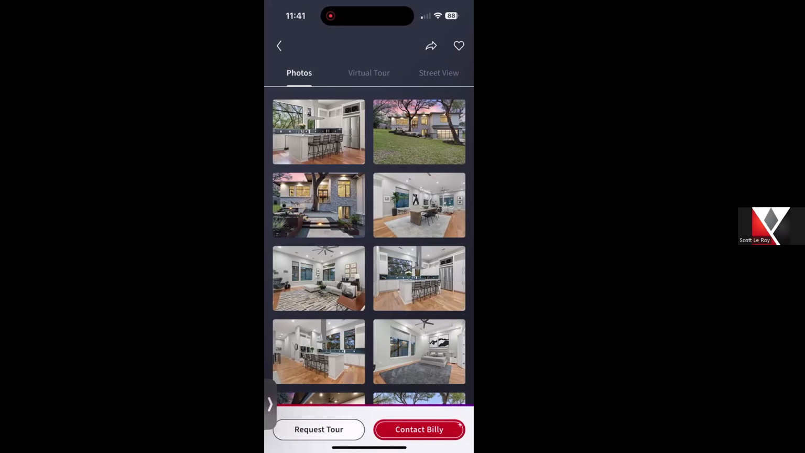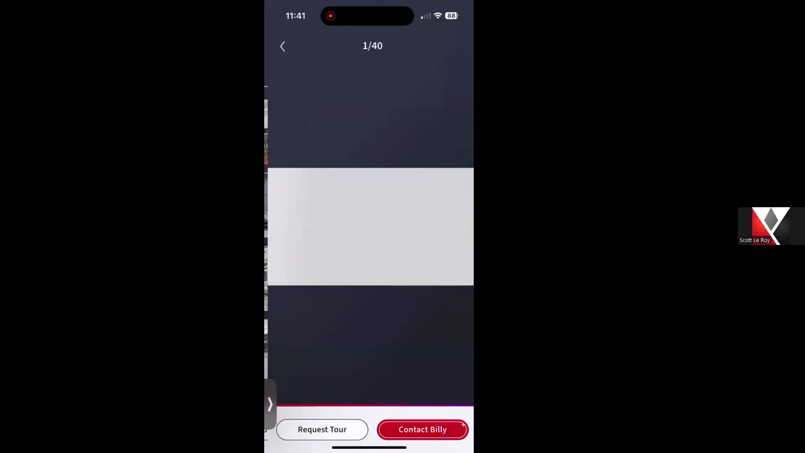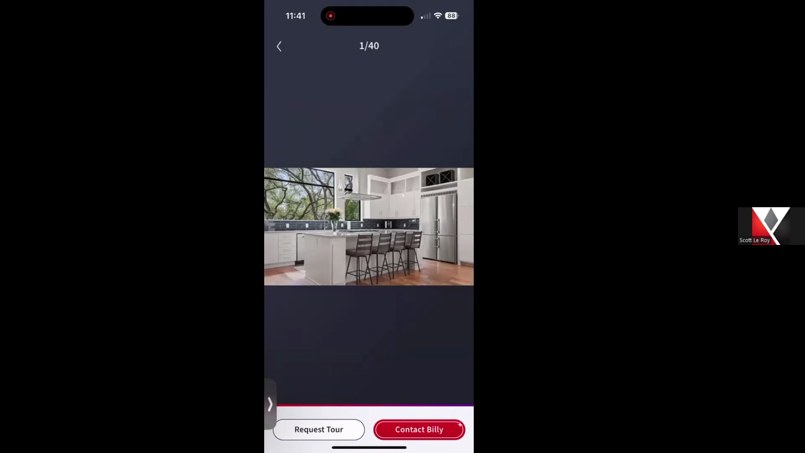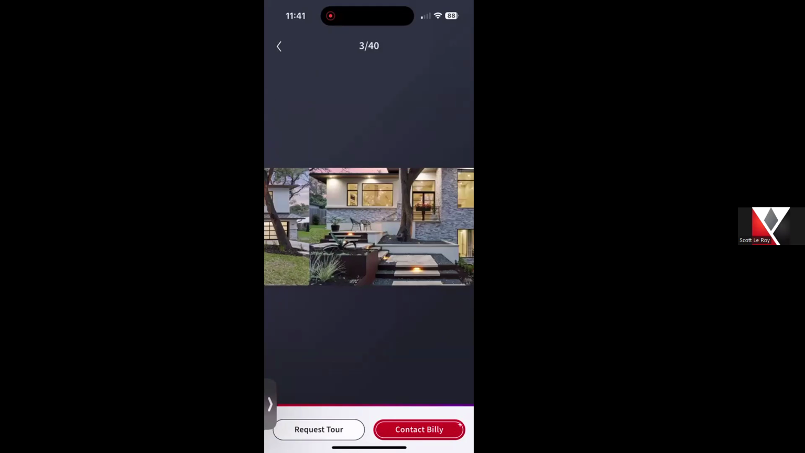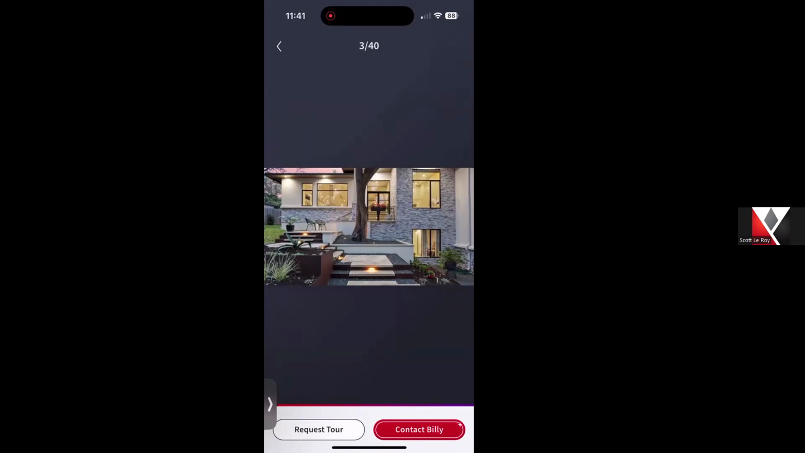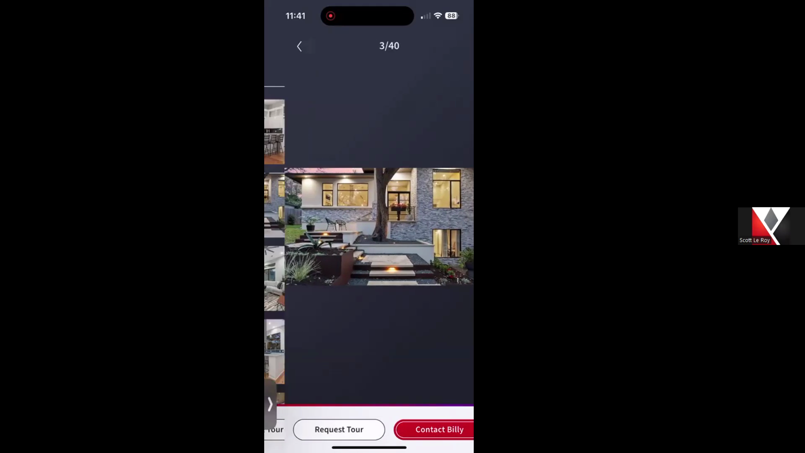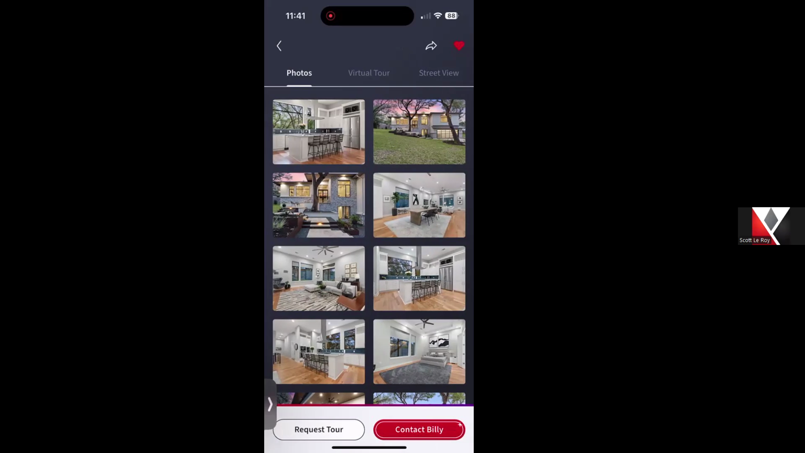You also have the heart at the top as well to always add that to your collections if you want to. You can click on the photos here as well to make them bigger if you want, and you can slide through them that way. Okay. I'm going to click the back button at the left. Notice at the bottom of the screen, the consumer will continuously have options to request a tour of the property or reach out to you via message. I'm going to walk you through that in just a second, but notice those buttons will follow us along as we're looking at the listings.